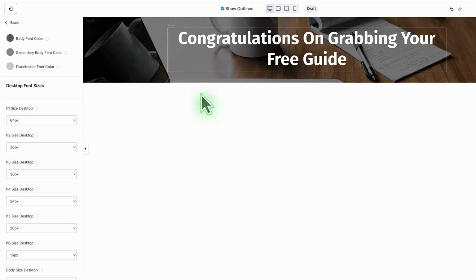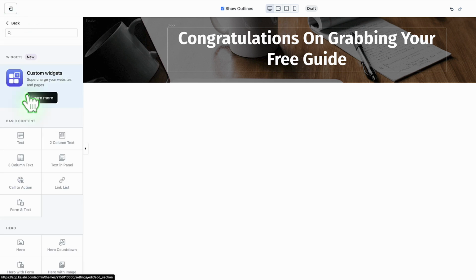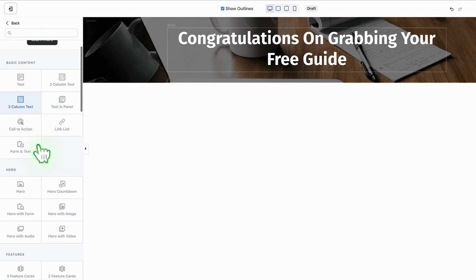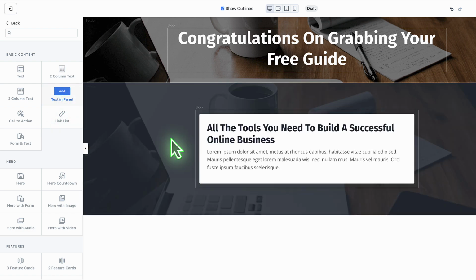All right, so then what I'm going to want to do is I'm going to want to add a section, and I'm just going to make this. Here's all the options. You got 2 columns, 3 column text in panel. I am not sure what that means. Let's see what that means. Oh, okay, so it already gives you the background and all of that. And the cool part about it is it gives you a look of what it's going to look like. And if you don't hit add, it doesn't save it.